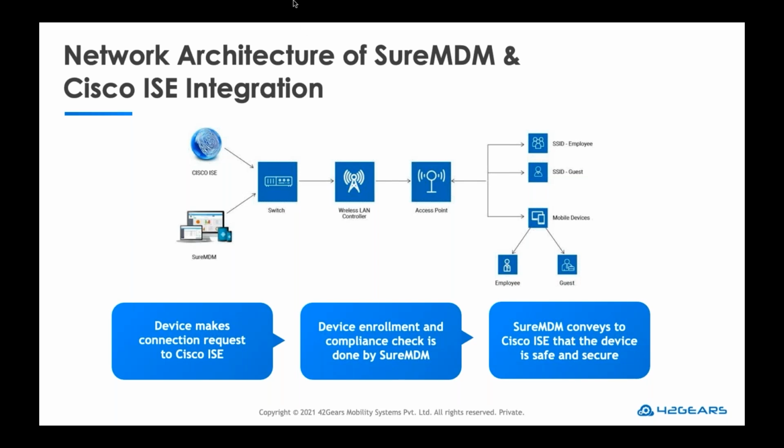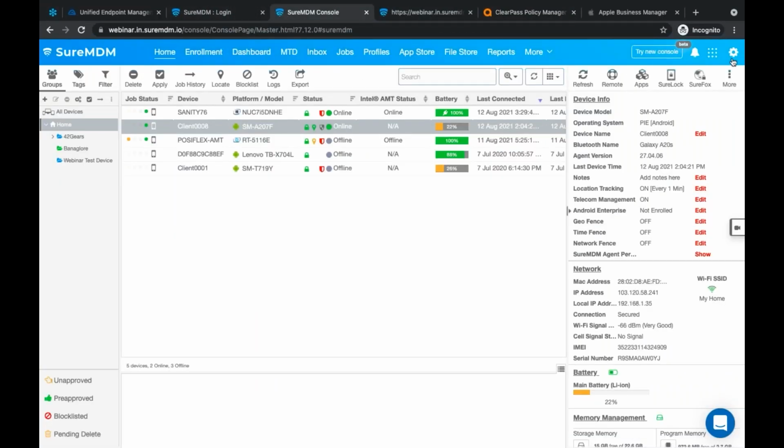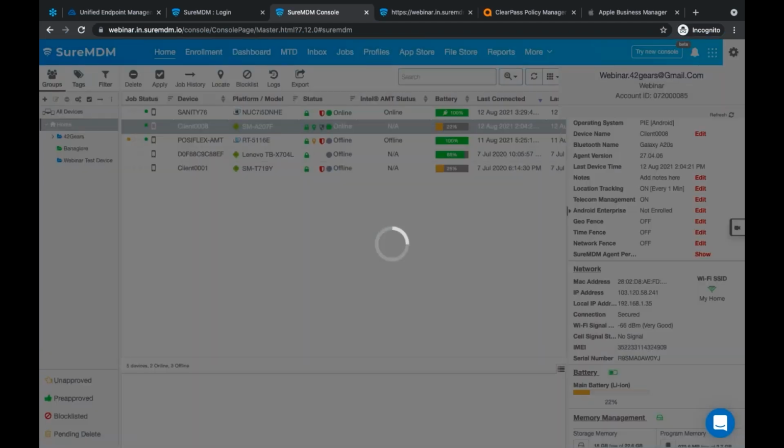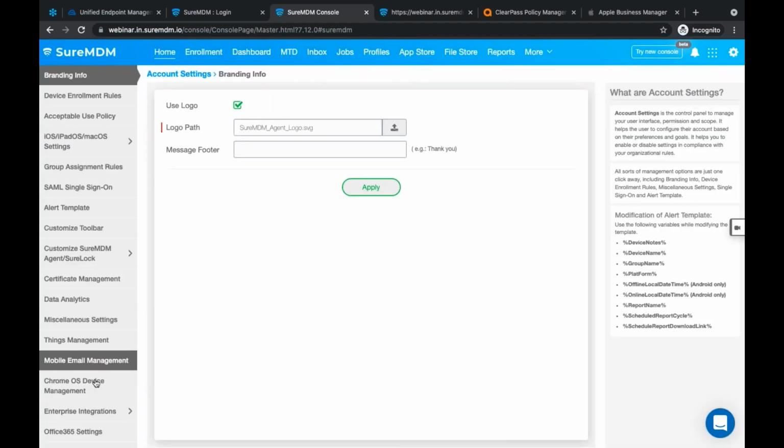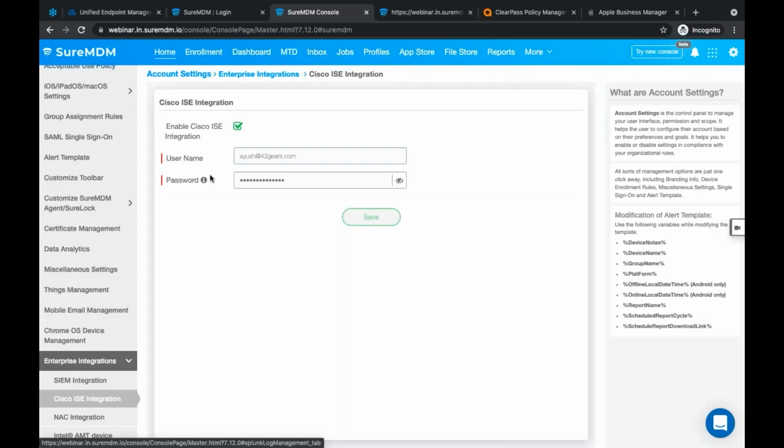Now, let me show you quickly what options are available in SureMDM for Cisco ISE. For this, I'm going to switch to my MDM console. I'll go to account settings again, and under enterprise integration, I'll click on Cisco ISE integration. Here we have to check the checkbox like this, just enable it. And now enter your username and password for the Cisco ISE server. Then click on save. Once you have entered the password and clicked on save, you'll get a message that the integration is successful.